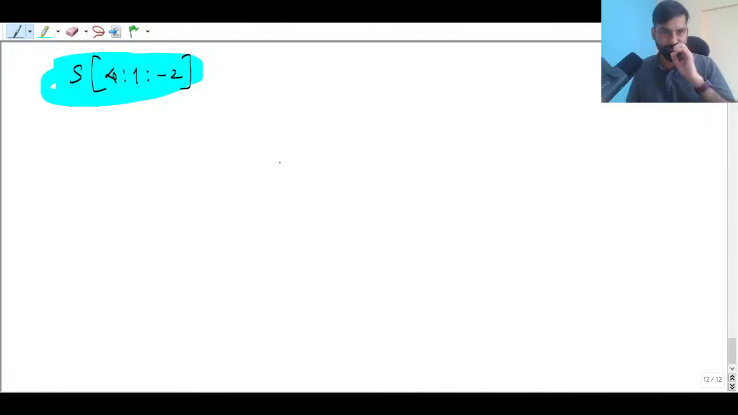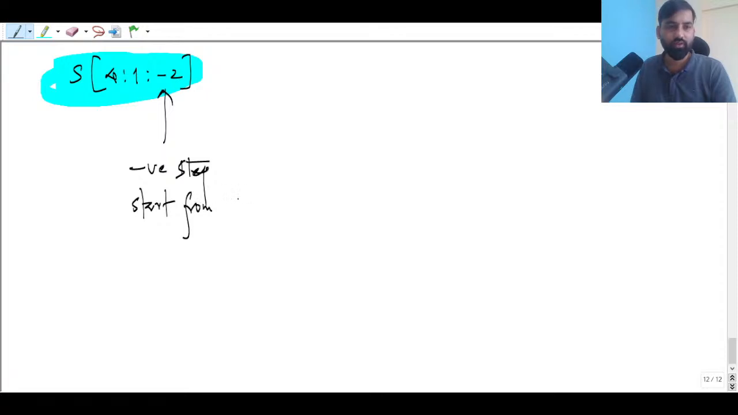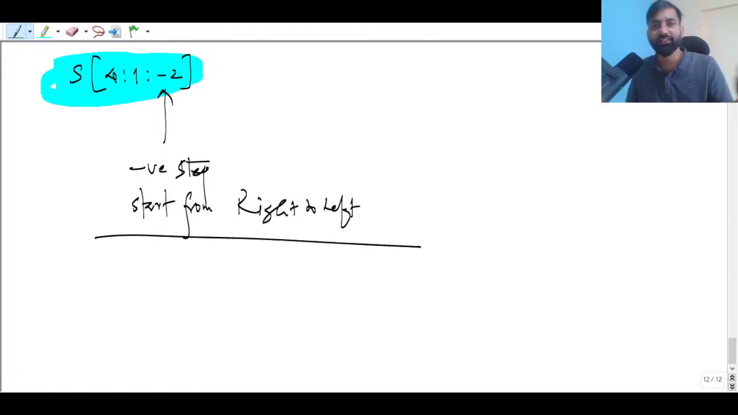What does this evaluate to? So negative step, sorry, not index, negative step, start from right to left. Okay, so आपको right से start करना है, 4 1 minus 2, right? 4 कहां पर है आप देख सकते हो, it is going to start from E, then 1 is there, right? So you don't have to take 1, right? And 2 is there, so you have to skip 1 character, right?